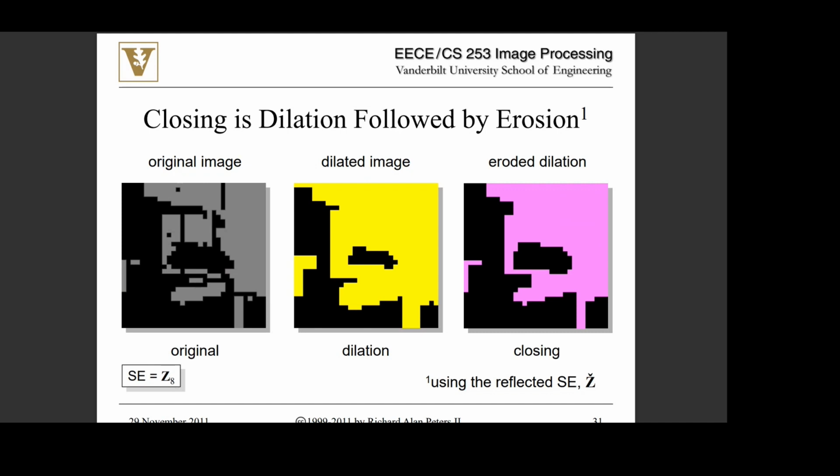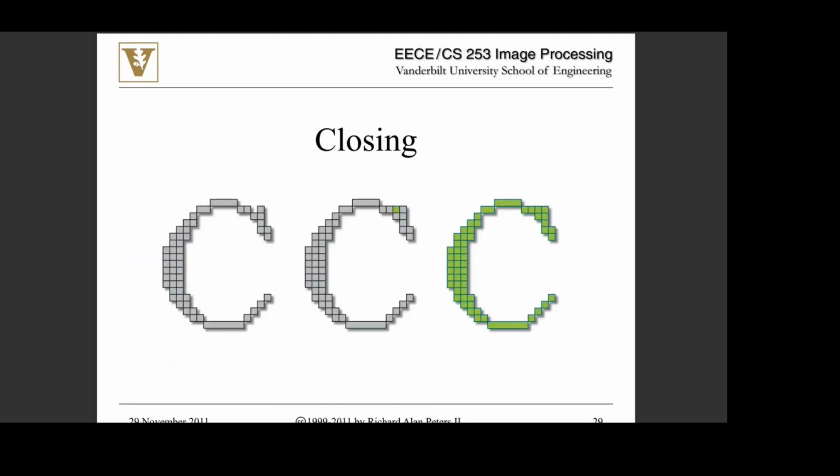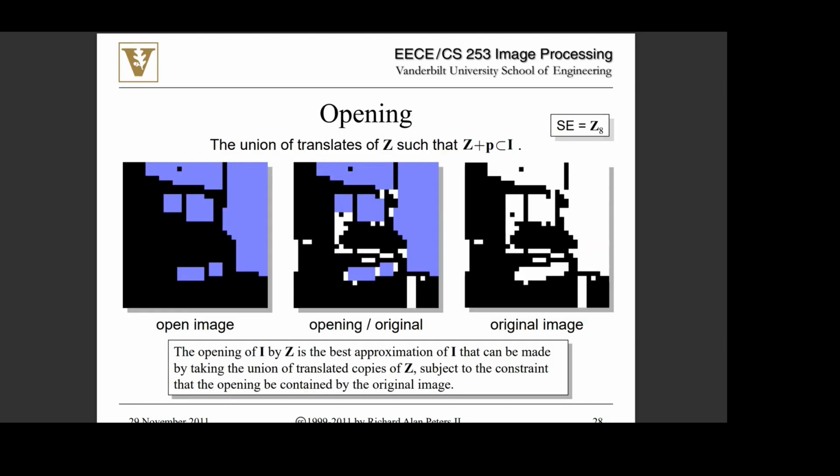But in the slides it says that the opening is the approximation of the foreground, not the background. I haven't said that it is the best approximation of the background. I have said it is a way of filling gaps in the background. The mathematical property is that it is the best approximation of the foreground that can be done by union of translated copies of this with the constraint of being fully contained. So you see there are two different descriptions.